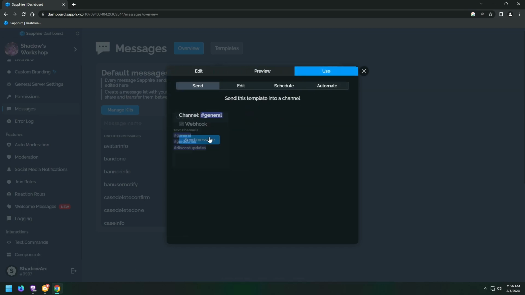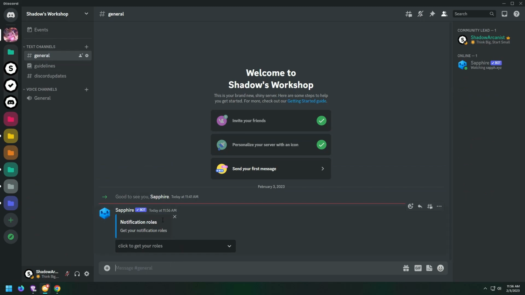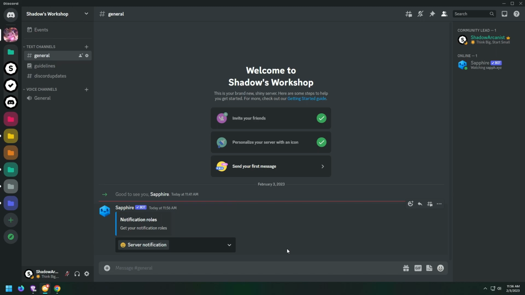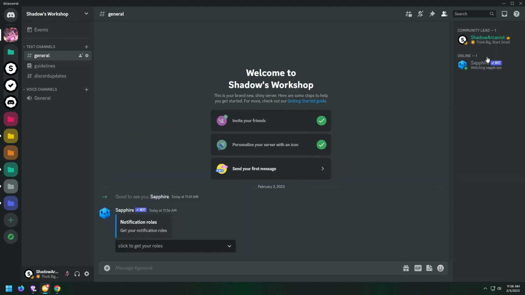All right, now let's test it on our server. Well, it's working. That's how you can set up a drop-down menu using Sapphire Bot.